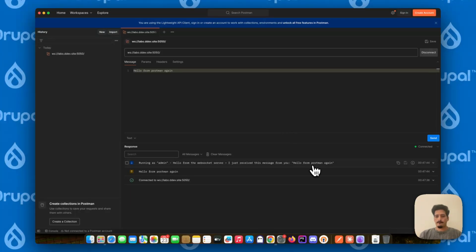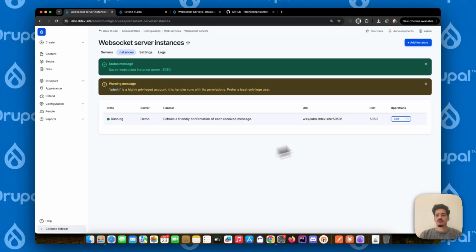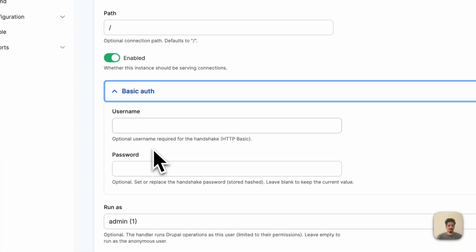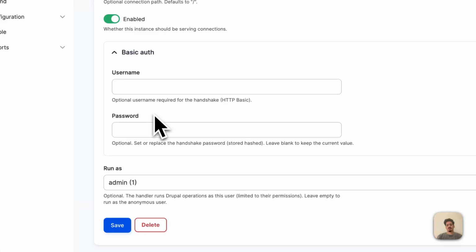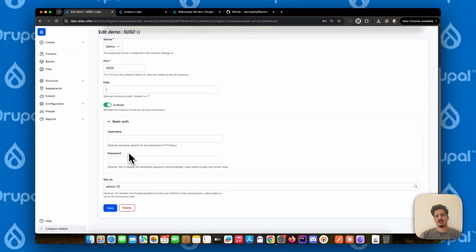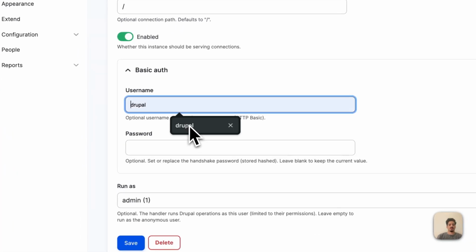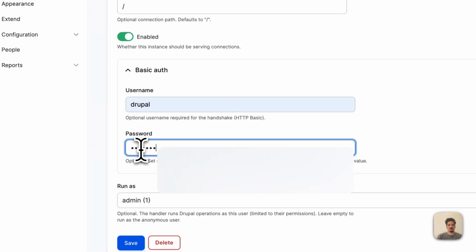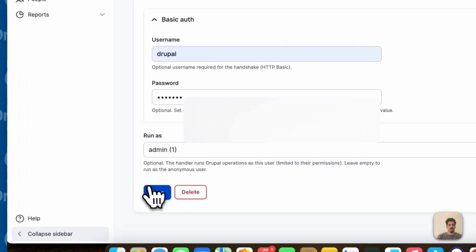And yeah, let's test the other parameter. It's basic auth. So let's, for example, add a username and a password that the WebSocket server will check on the handshake level with the WebSocket clients. So now let's choose, for example, the user Drupal and a simple password, and save.